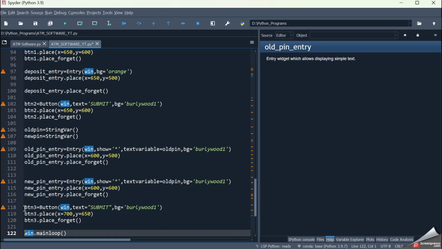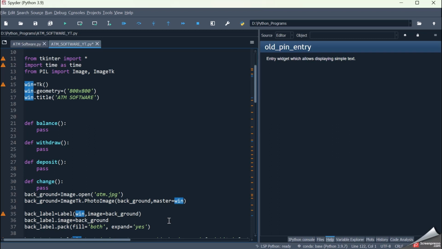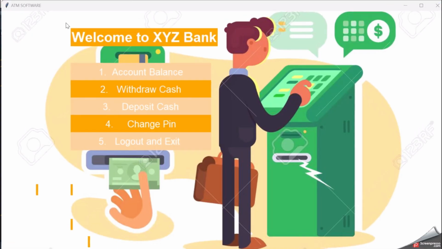So friends, these are the various labels, entry and buttons which are required for our ATM software. I have written all these things in this particular session. In the coming session, let's write the functionality for balance, withdraw, deposit, change pin. So now when I execute it, the labels, entry and button widgets are not visible because I've given place underscore forget. We have not added the functionality still, but we have just created all the stuff required to do the functionality. So in the next session, we'll add the functionality for account balance, withdraw, deposit, change pin.